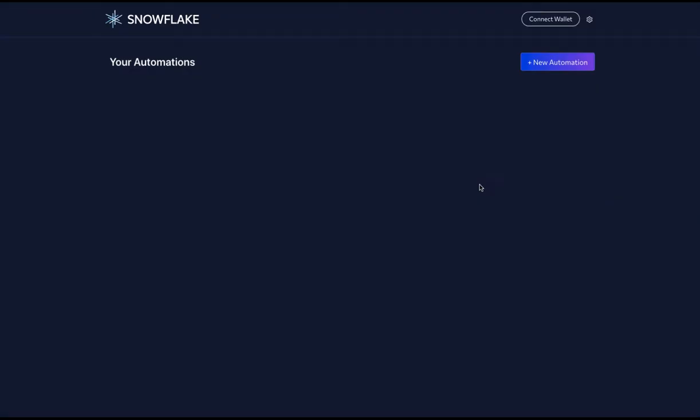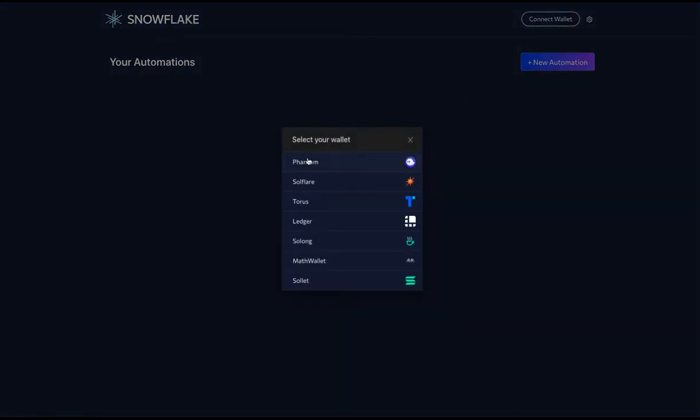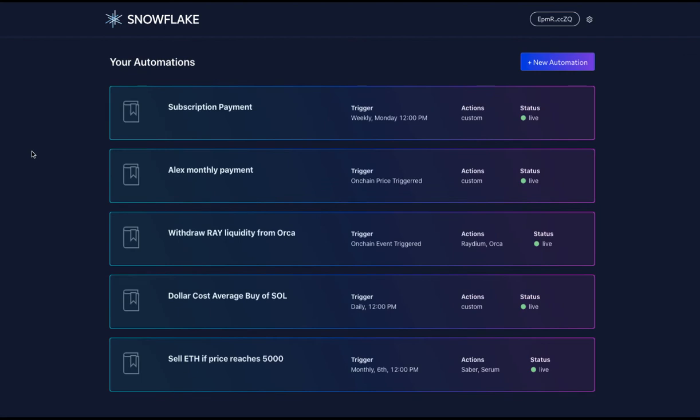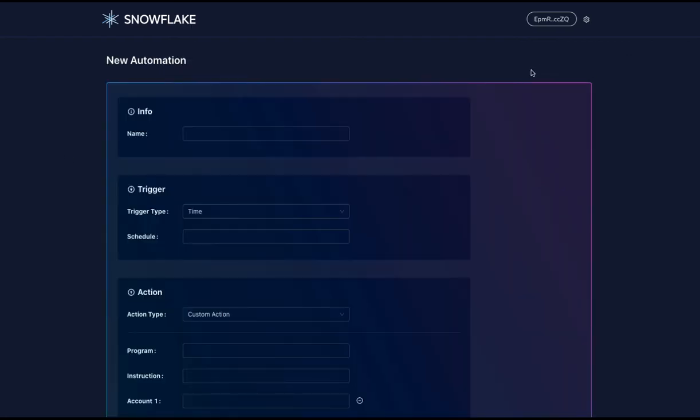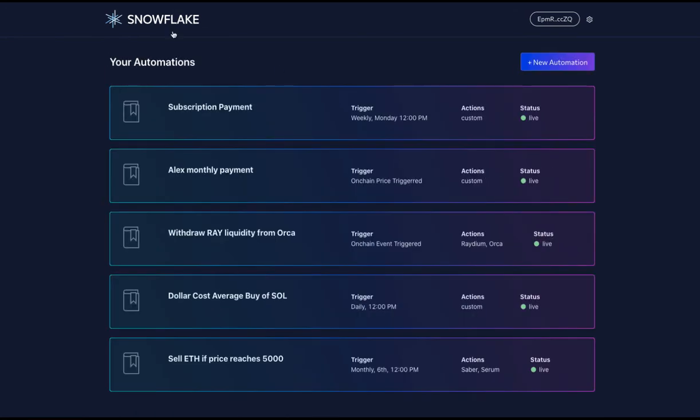All right, now is the fun bit. Let's take a spin of the application to show you how it works. As soon as you connect your wallet, Snowflake is going to show you all the automations that you have set up. You can create a new automation by clicking on the new automation button. For the purpose of the demo, let's take a look at an existing automation instead.